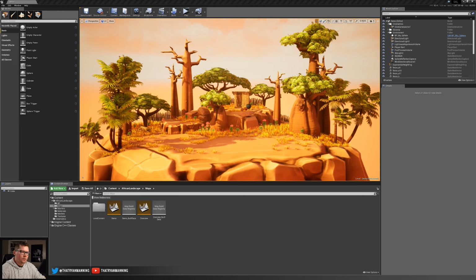Now, I want to cover a very important thought process that you should have prior to creating your diorama. And most importantly, the most important aspect of creating a diorama is creating these pockets of stories. And what do I mean by that?